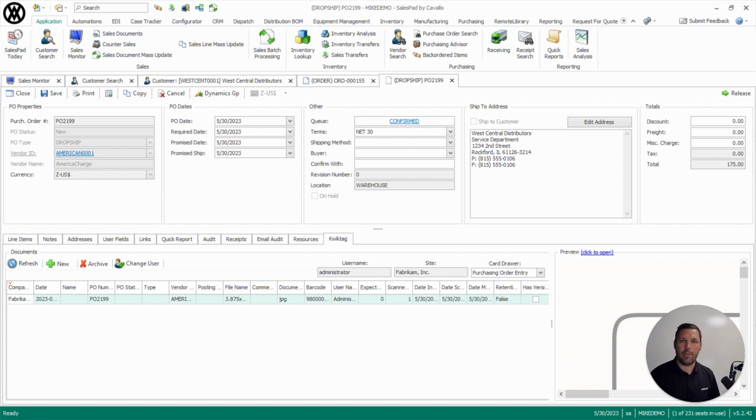Now, it's going to look very similar if I were to go into a purchase receipt or into my vendor. It's going to work the same way that we've seen so far on a sales document, customer, and the purchase order here.